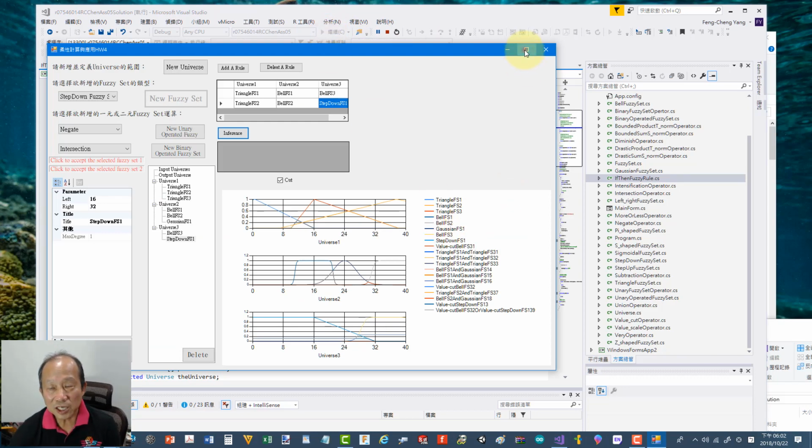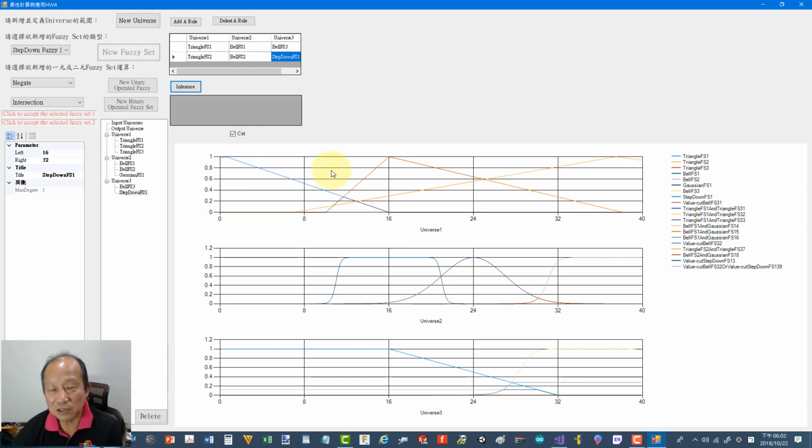Okay, take a look at the fuzzy set curve carefully. What we have done is that we use this fuzzy set as a condition, and this as a condition, and the final result came out right here. The final result is a value-cut bell united with a value-cut step down. So this part up to this part is the resulting output fuzzy set. But in addition to this final fuzzy set, a bunch of intermediate fuzzy sets has been created.